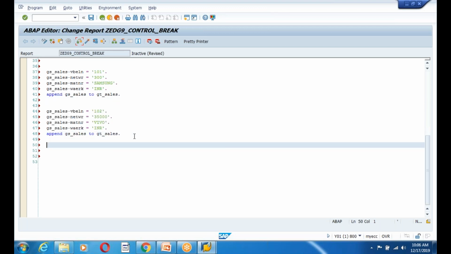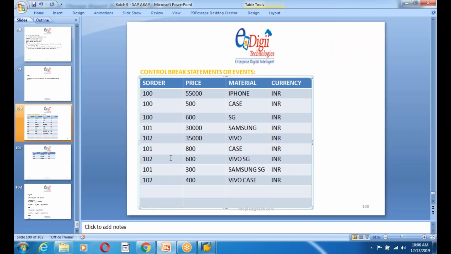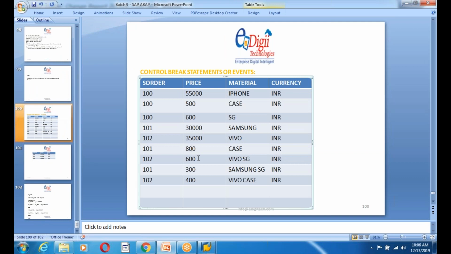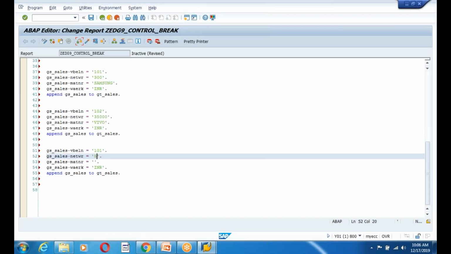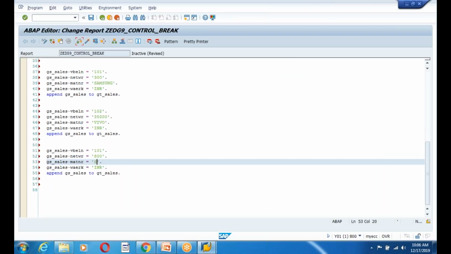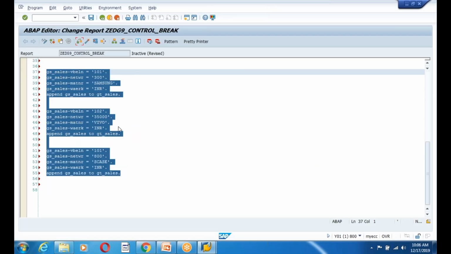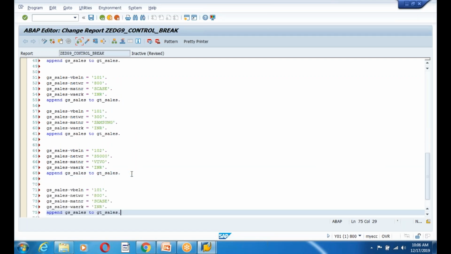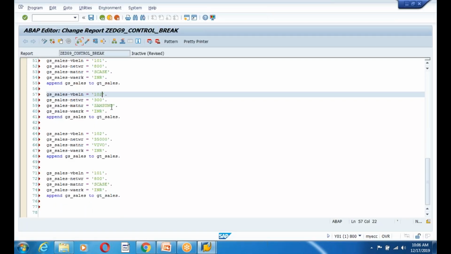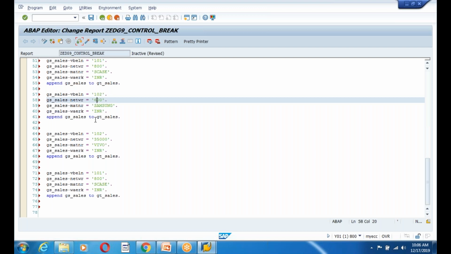Control X, Control V. Next I go back to 101 again, and the price is 35,800, and the material is the case. Which case is this? The 101 Samsung case, in INR. Next, that's it. Control C and Control V. Here the next one, the case, is done. Vivo SG, 102, and the price is 600.